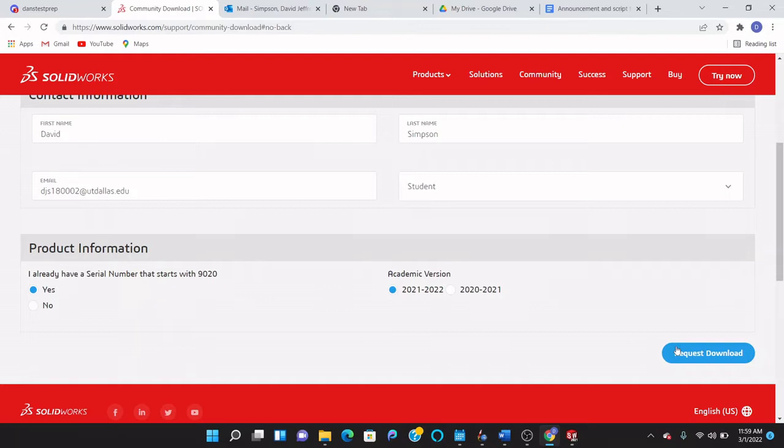Request download, I'm not going to click it, but request download will start giving you the download sort of wizard where it asks you what things you want to download and all that stuff. This is where you can check or uncheck the certain add-ons, but you definitely make sure you want just the base software, which is SolidWorks 2021, 2022. It might be academic version, but yeah.